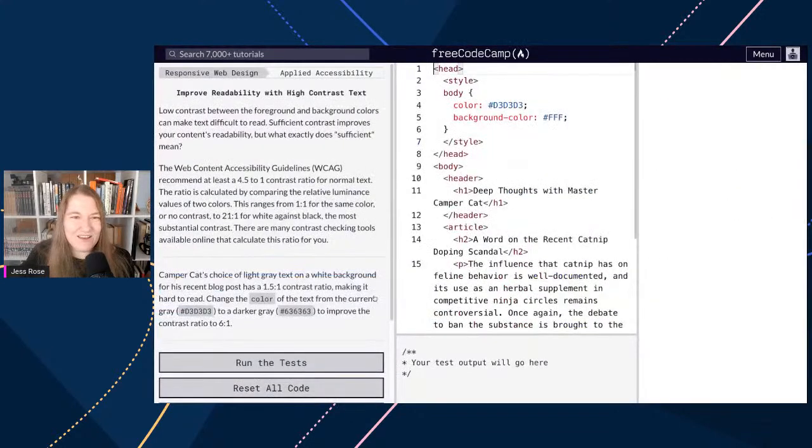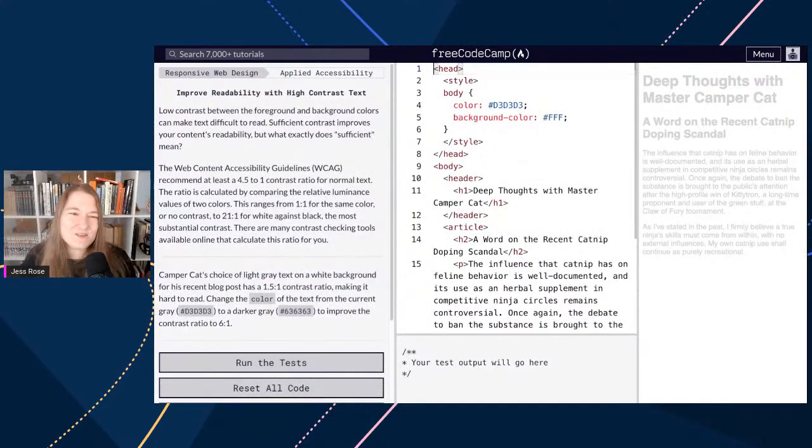Things keep being fine. So I think this is really important, not just for accessibility, but for everyone. When we see this example on the right, "Deep Thoughts with Master," that's terribly difficult to see, isn't it? This light gray on white is not great. There are a lot of contrast checkers online where you can run your website through and it'll say your contrast isn't high enough. But as a general rule, the Web Content Accessibility Guidelines, the WCAG, recommend a 4.5 to 1 contrast ratio for normal text.